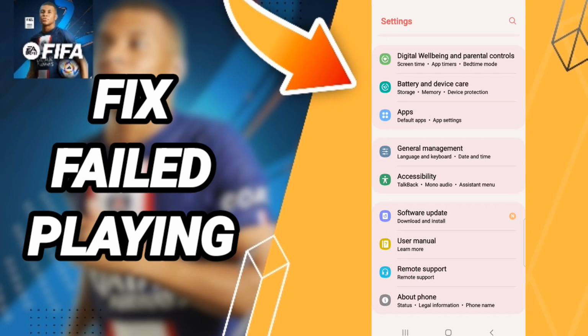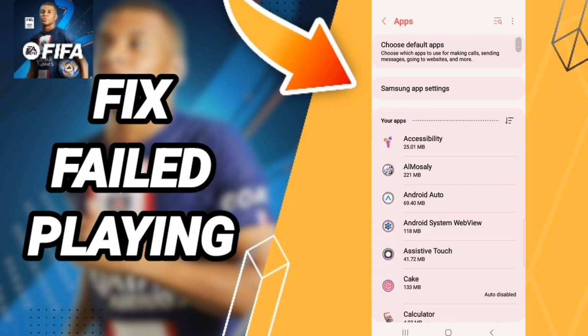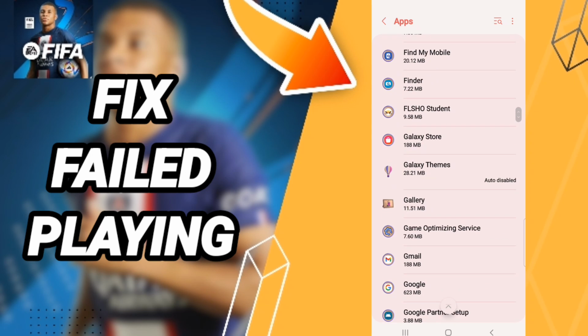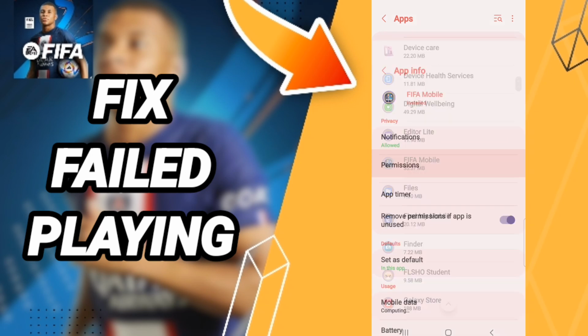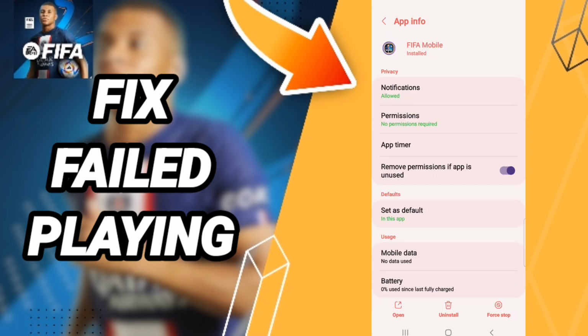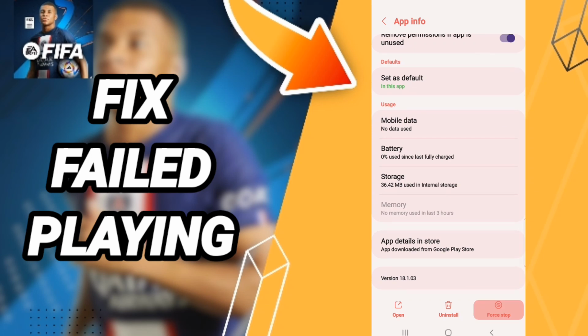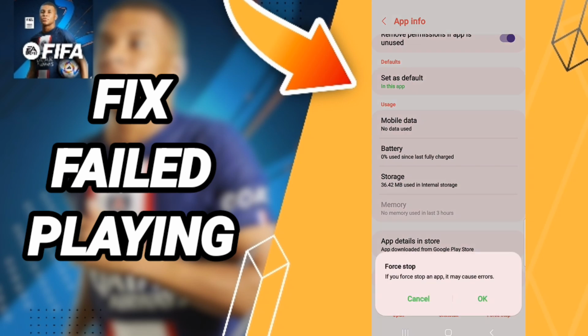Here on this page, you will enter apps, default apps, app settings. When you find this page, you will enter FIFA Mobile. Then in this list of app info, you will tap Force Stop and click OK.